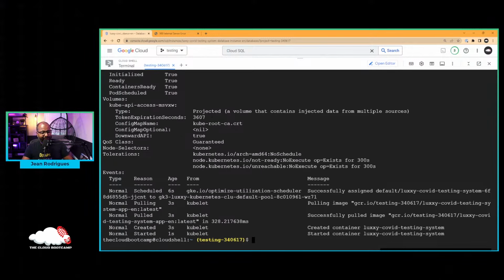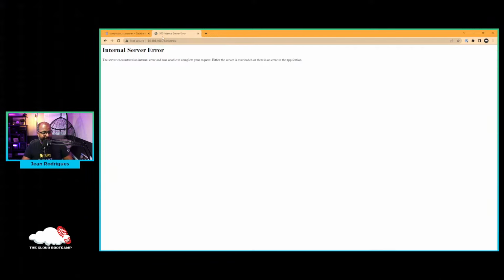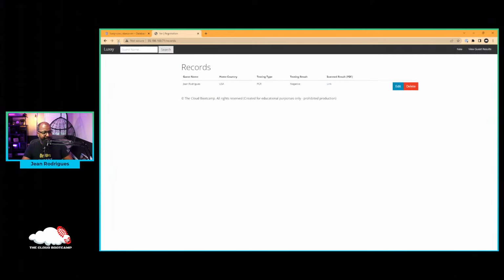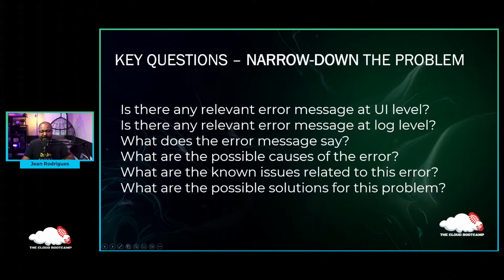So now let's see if the application is going to work. Let's just refresh, and there you go. Now the application is able to connect with the database because the configuration is correct, and we can fetch the records from the database, right? We finally managed to get to the final step, which is fixing the problem, right?